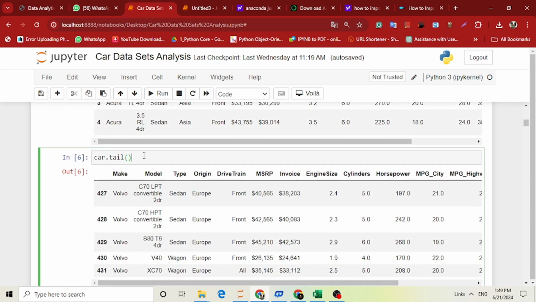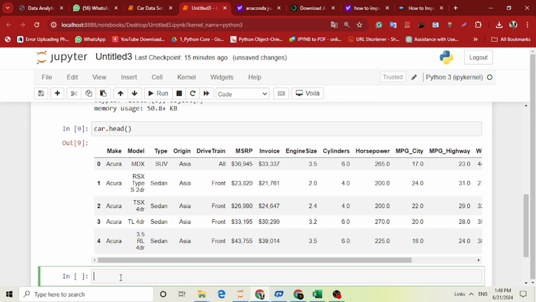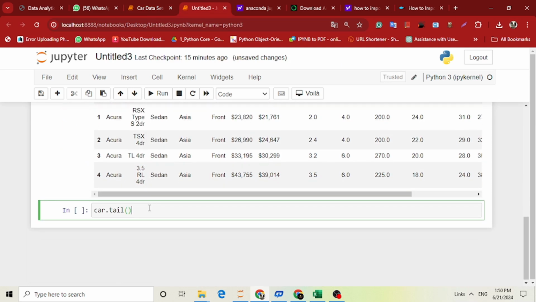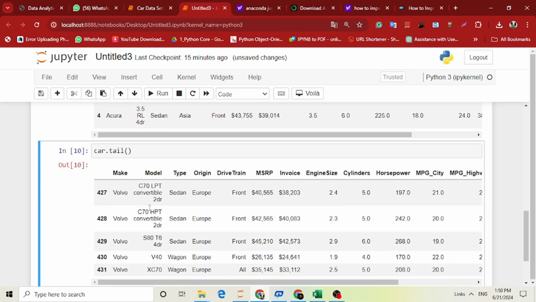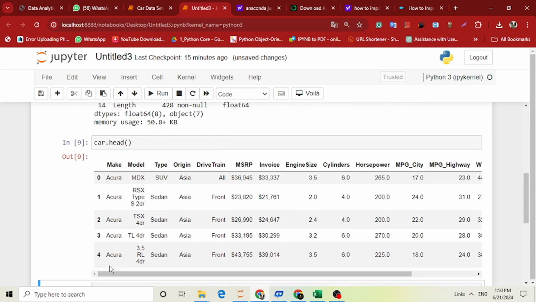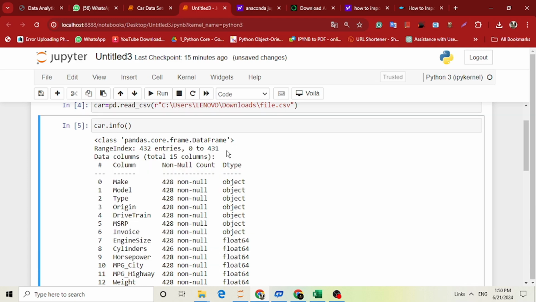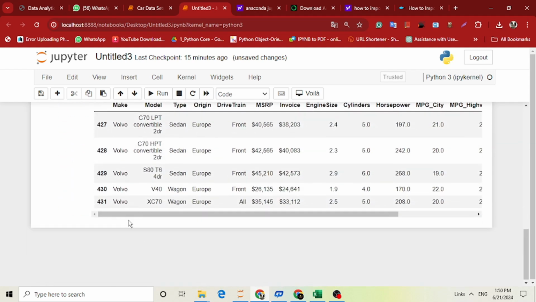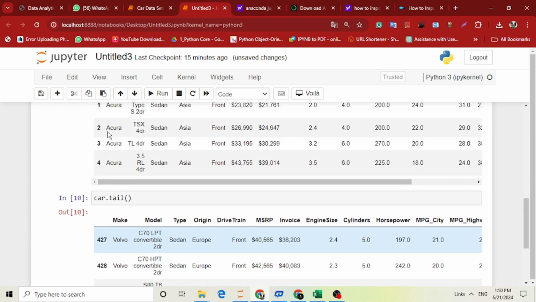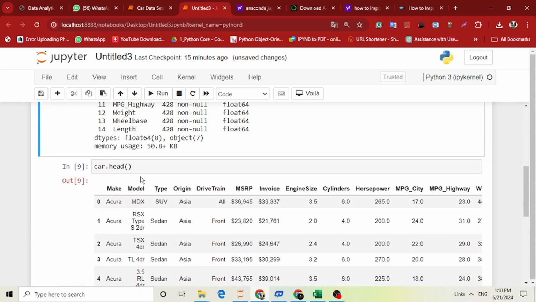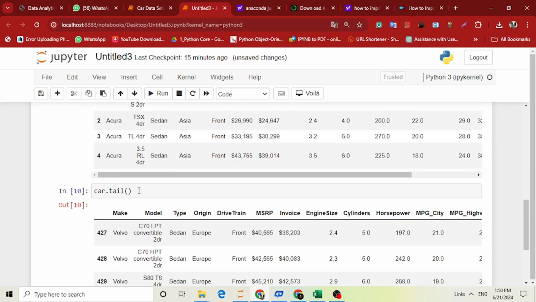I want to require some ending data on my dataset. I want to check the end data, how many rows are available. It will show row 431. The dataset has 432 row entries, and 0 to 431 will be shown. It will show the last 5 rows: 431, 430, 429, 428, 427. So if you want to check the first 5 rows of the dataset, you can write the head query, and from the ending of your dataset rows, you can write this query, car.tail.